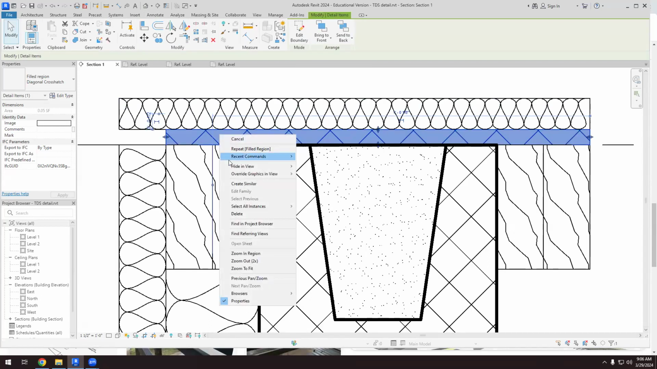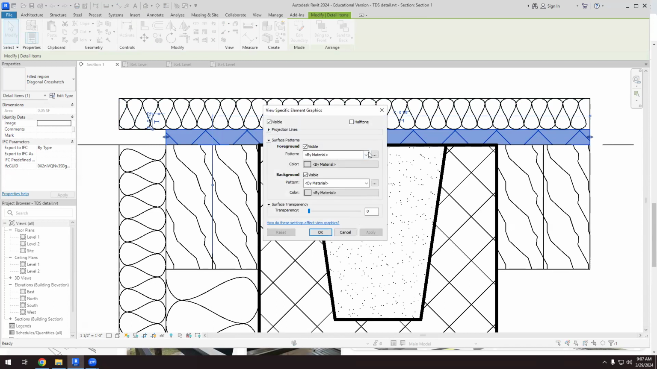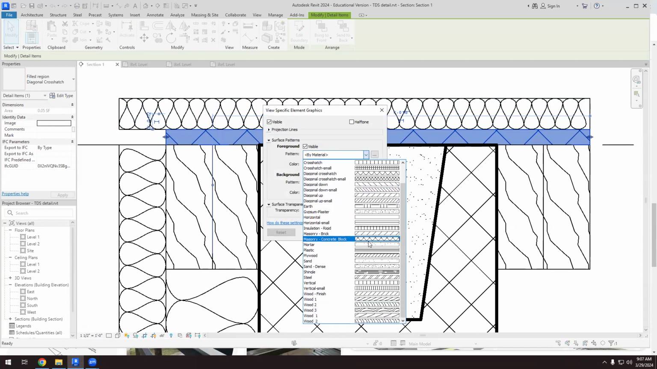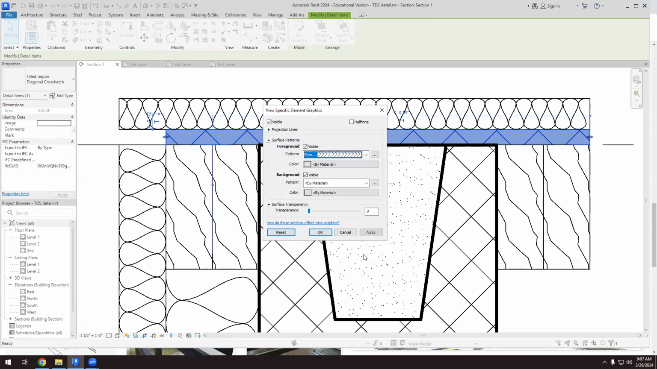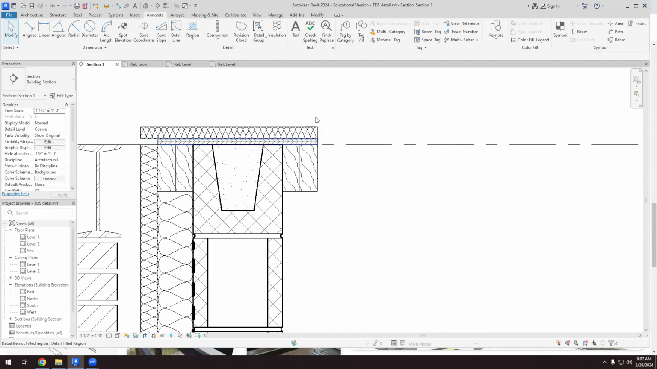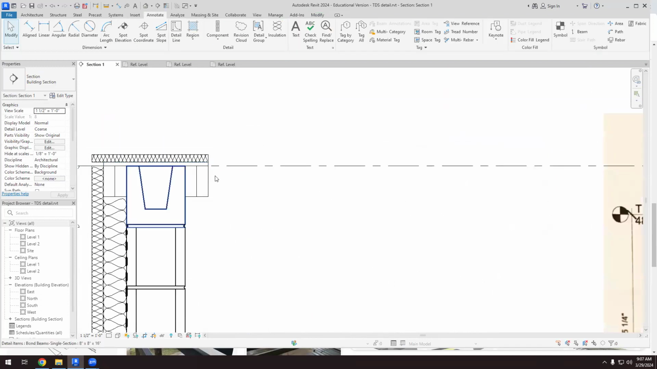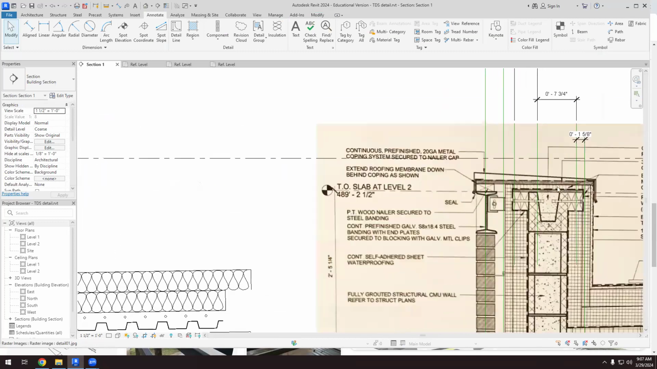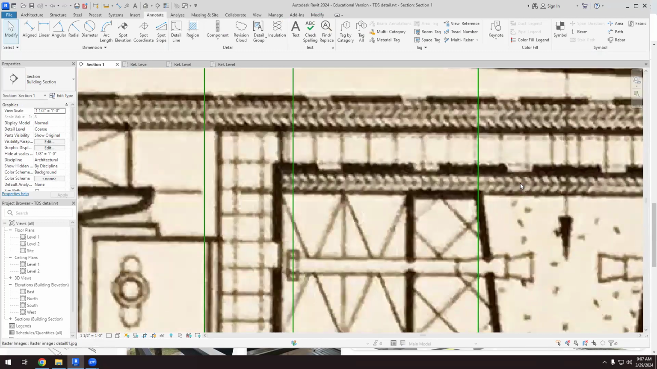And the texture, override graphics in view, material. We do have plywood here. So let's use this, ply. Yep, so I think that's the plywood texture that we have here.